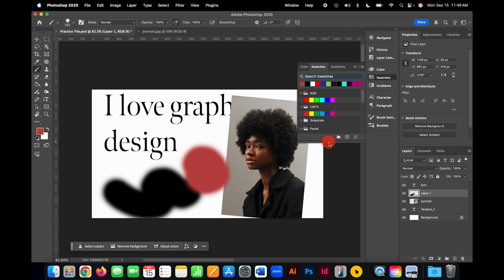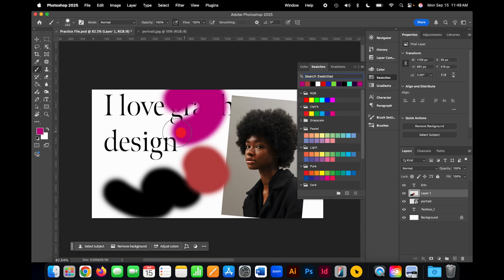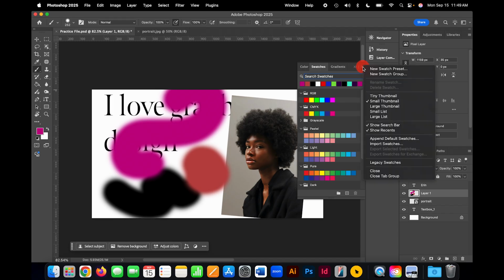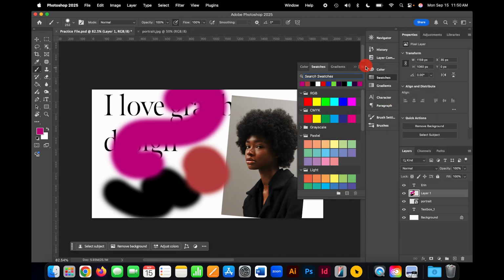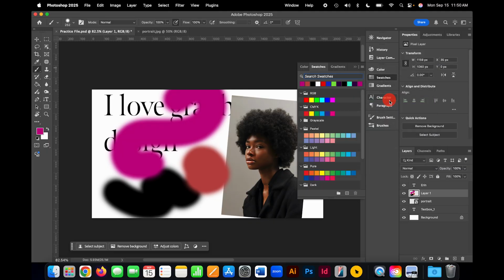So you can customize your swatches panel. Right now, all of my recent swatches are at the top, so I'm just going to grab one of these and start painting with it. But under this hamburger menu, you have some swatch options. If you like larger thumbnails, if you need help seeing these thumbnails, you can make them larger. You can make them smaller.